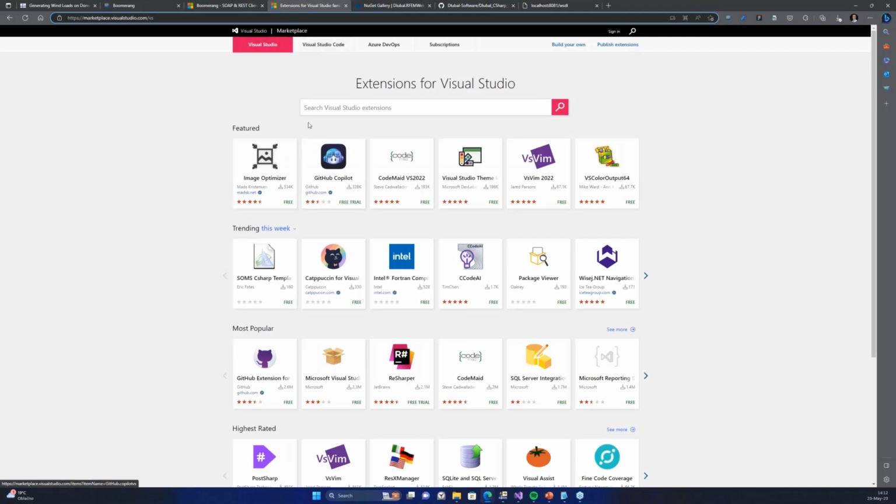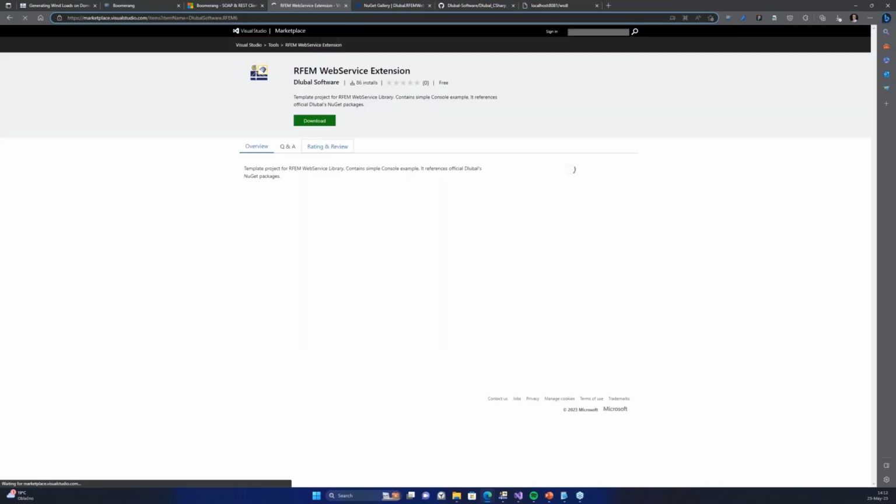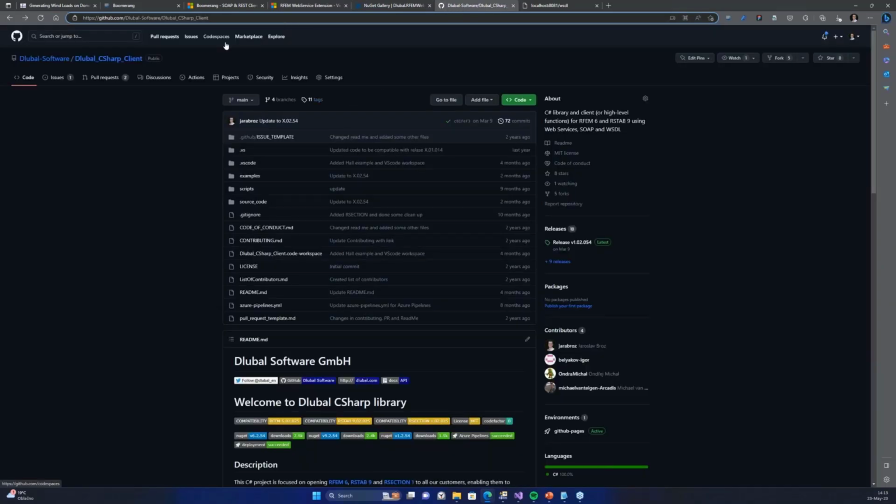The second one is in the marketplace for Visual Studio. If I do the same, I'll receive similar results. Here are some templates which I can have a look at, and I can download them. And then if I do the download and the installation, I can easily start a new Visual Studio project directly with all the references set to our libraries, with an example of the code.